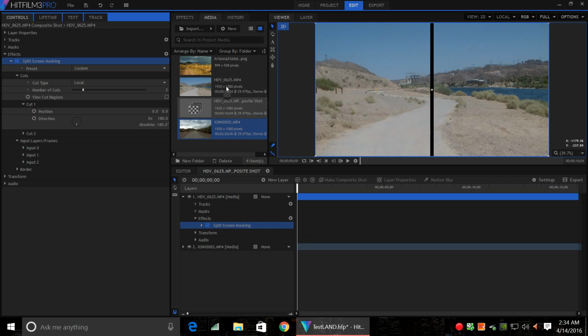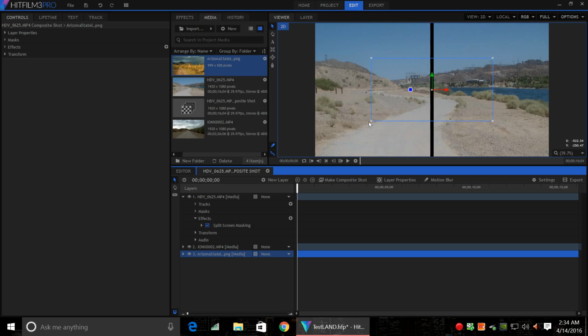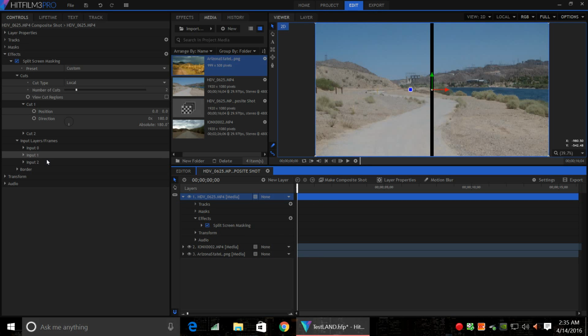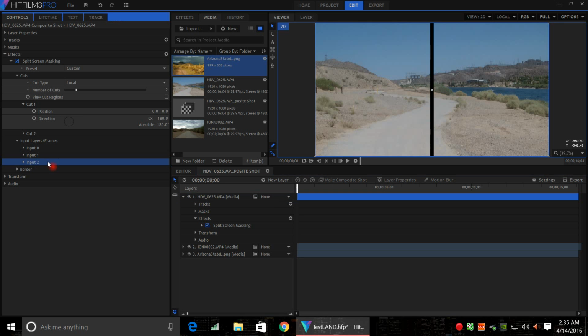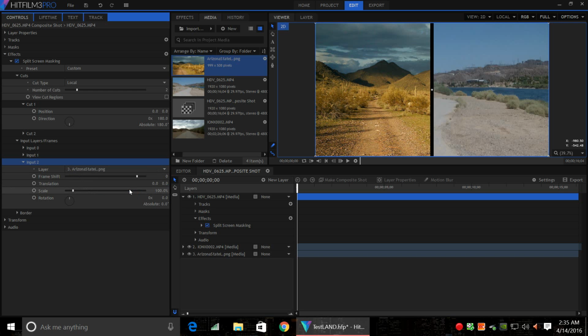I am now going to bring in a third image to the timeline. Make it full screen. And let's go back to Input, Layers, and Screen. So click number 2. Right now it says none. So we're going to put the picture into this section.